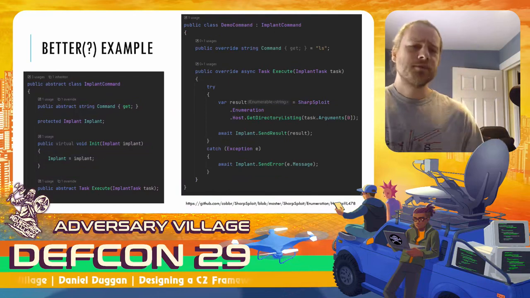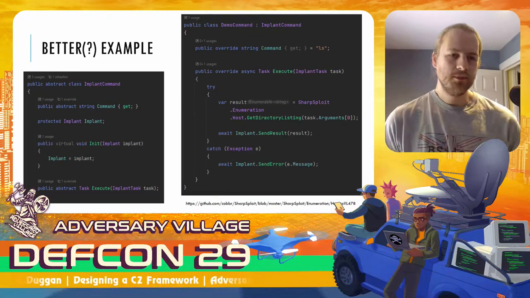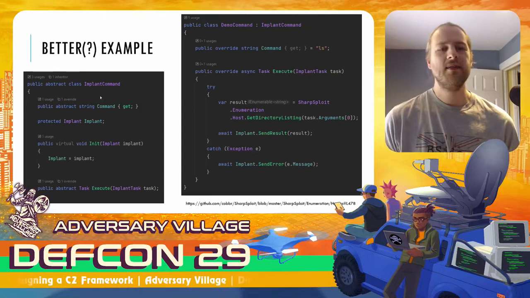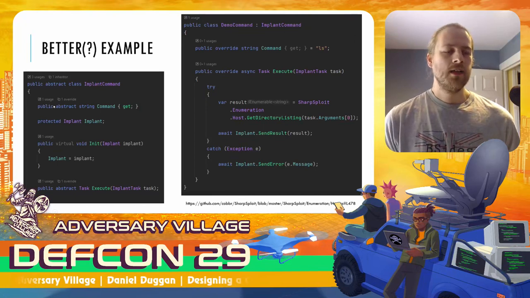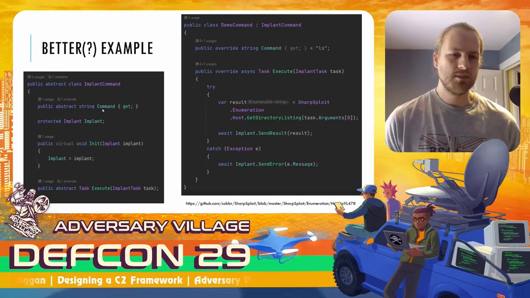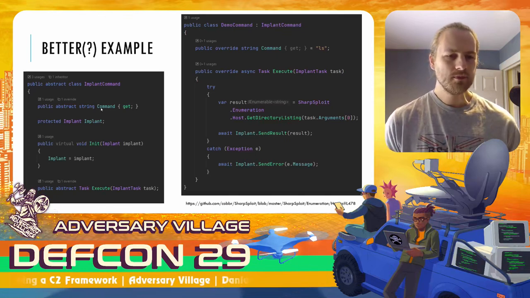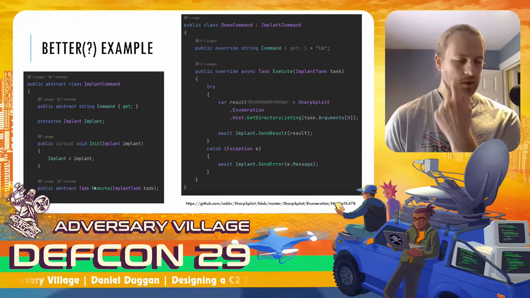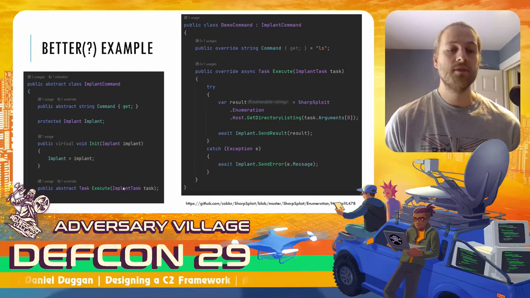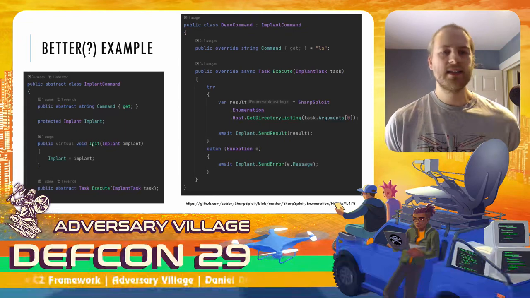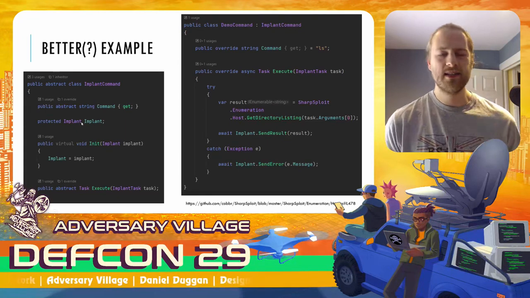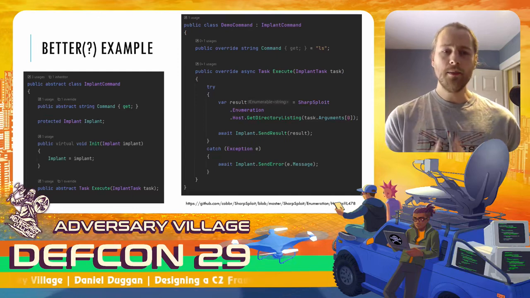Is again to implement those abstracts. So I've got an abstract class here, which is called implant command. It has a string which is called command. I probably should have called it name or something, but this is like the name of the command. And it's got an abstract method called execute that will bring in the task that's been sent down to it. And it has another init which brings in a class.